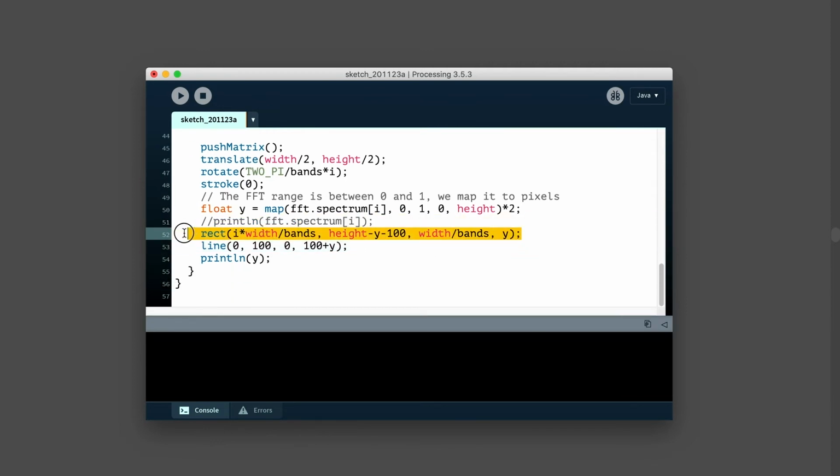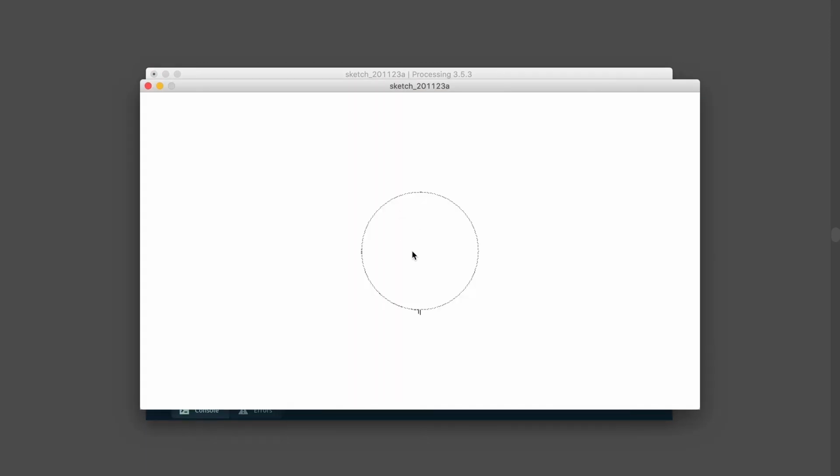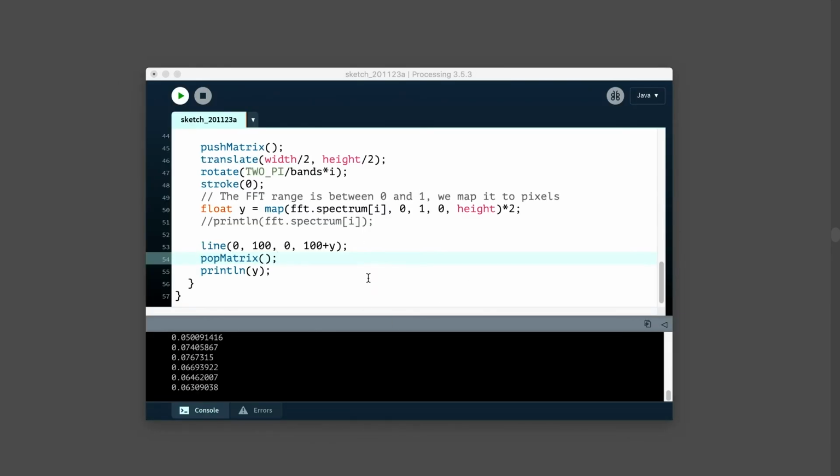Let me delete this, and at the end of this, I want to make sure that I'm using a pop matrix to get rid of those transformations. Let's just see what that looks like. You can see it's around the center and the bars are moving. So this is the initial setup. Let's go in and style this a little bit more.